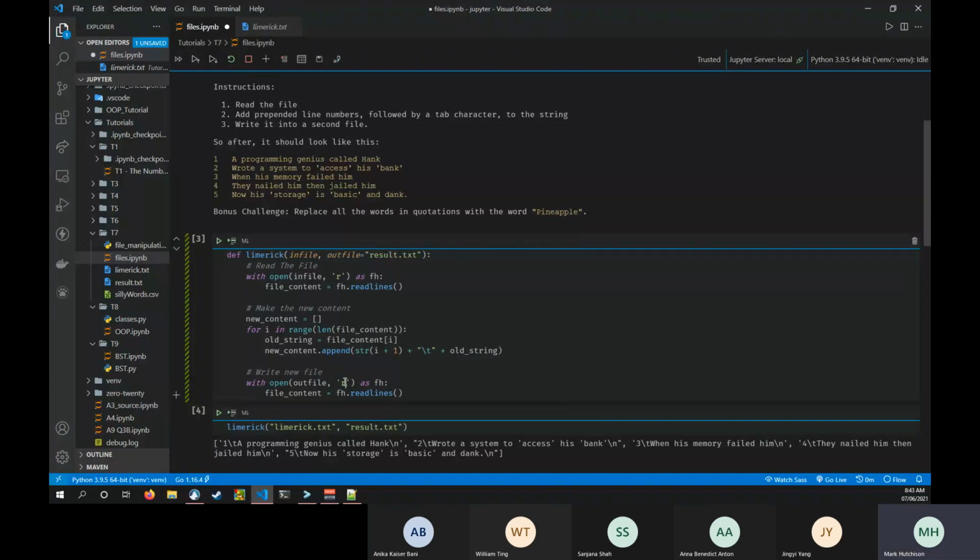Step 2, I change the permission from read to write. I could reuse the variable if I want. It doesn't matter because the file handler was closed up here, meaning I can reuse it. And instead of fh.readlines being saved to a variable, I can get rid of this and instead do write lines. New content, throw that in there. So I'm saying file, write lines, new content.